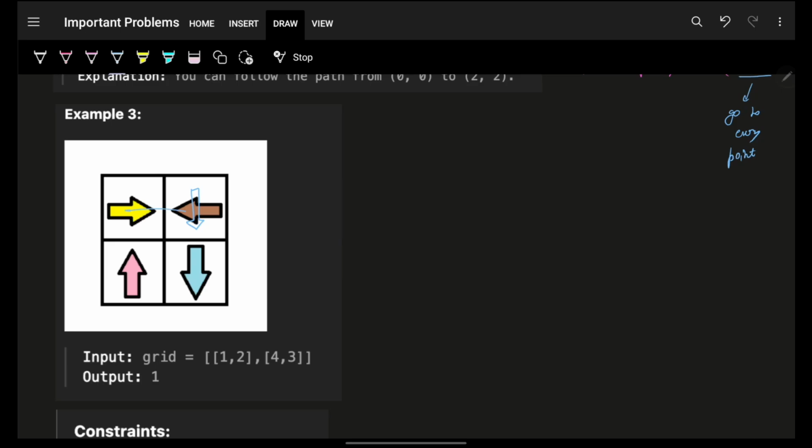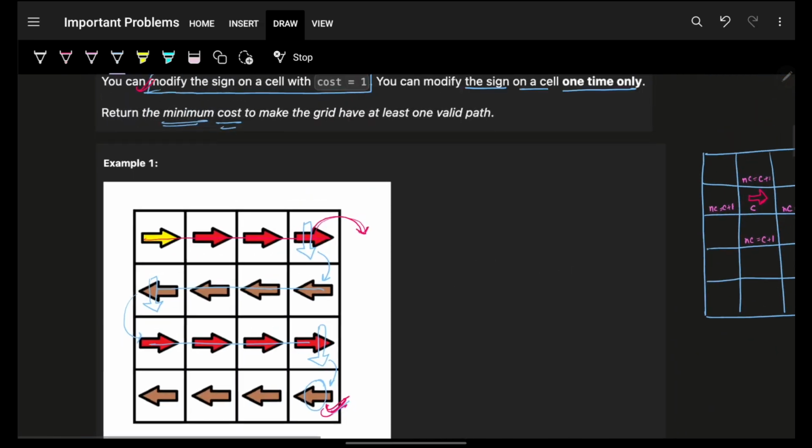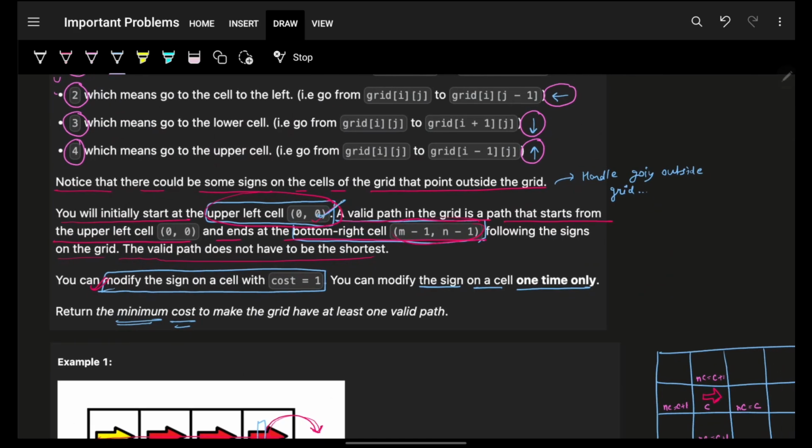Okay, let's go on to the next one. Here if I go right, oh, I have to go down technically, so I have to change here and I will come here, which means one change required. Answer is 1. Okay, awesome. Now you must be thinking, Aryan, as I have to start from the top left and reach the bottom right, it gives me vibes of DP on grids.